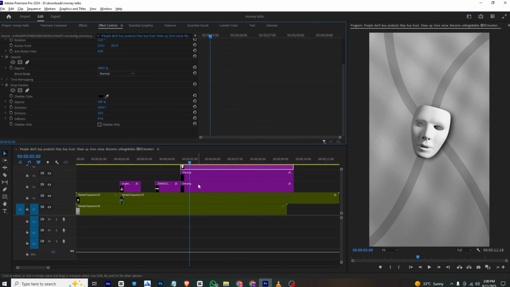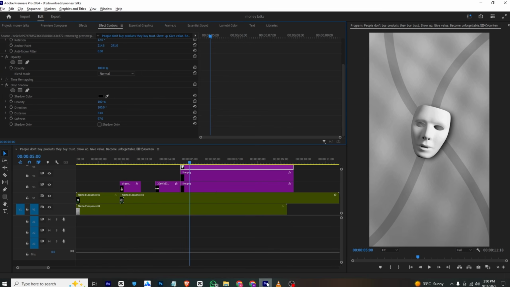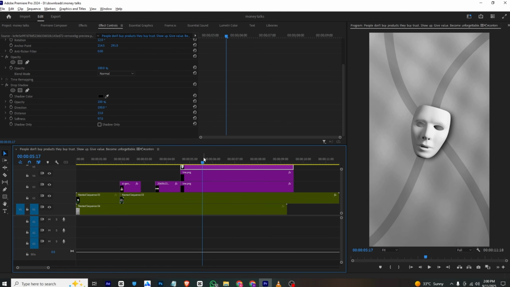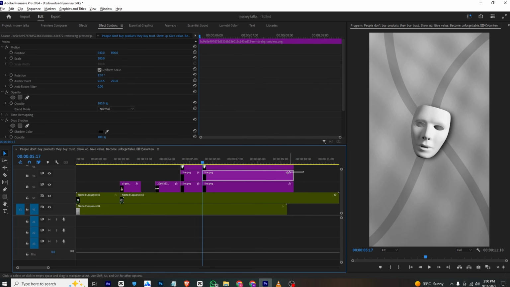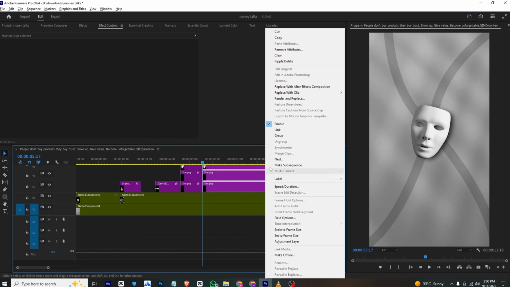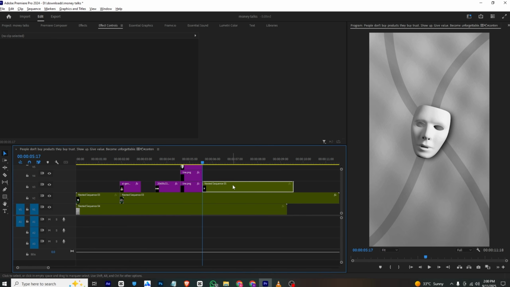If we move forward, we have a sudden shift in frame like this. So how can we create that? I will just show you how you can create it. I will make sure to select all these, and I will nest them into a nested sequence.